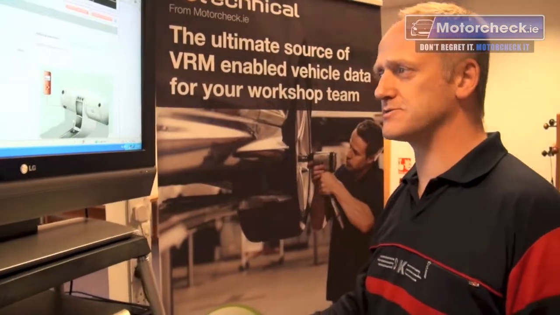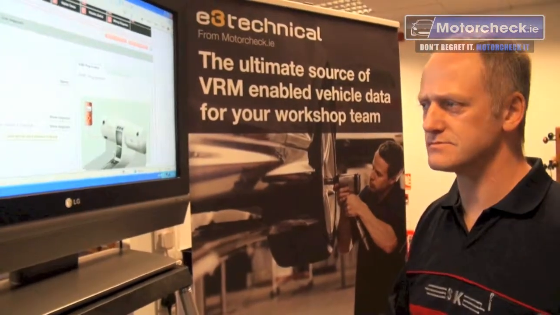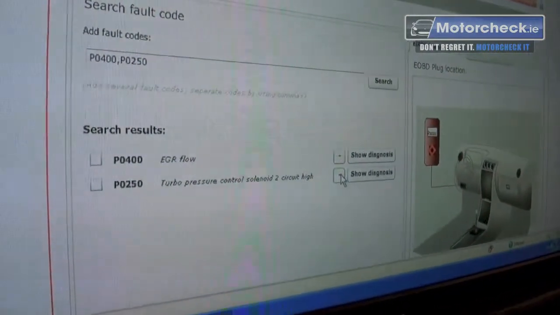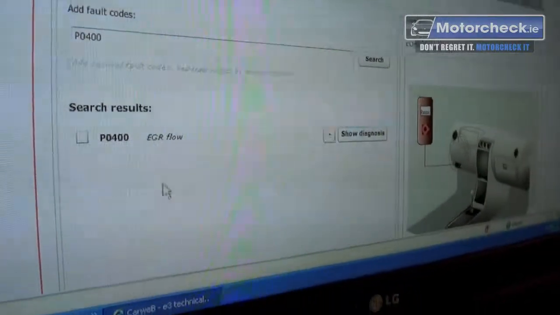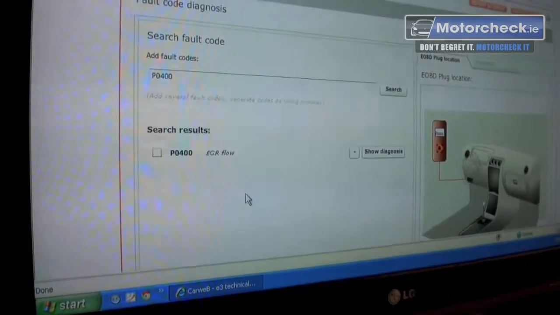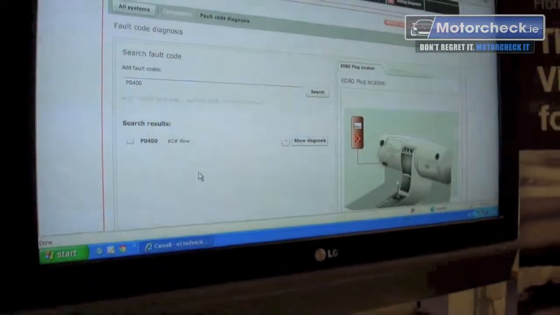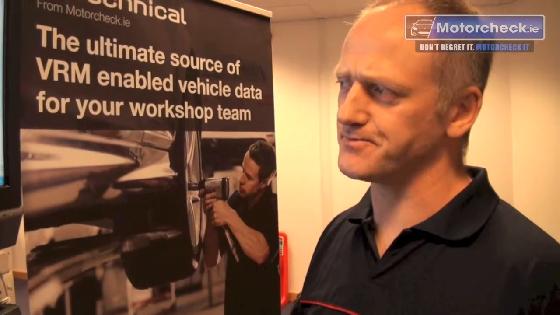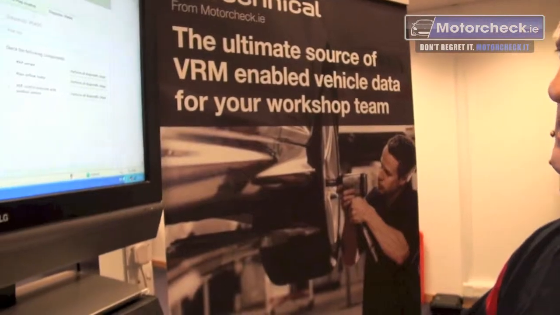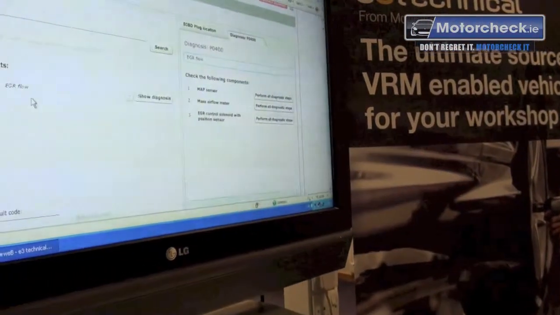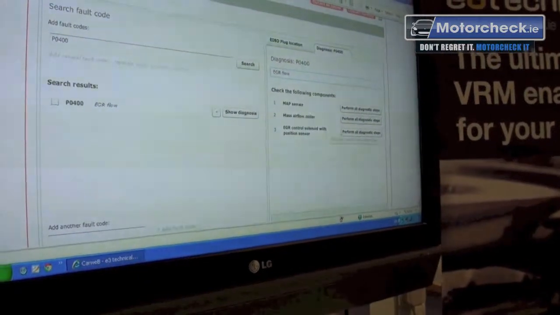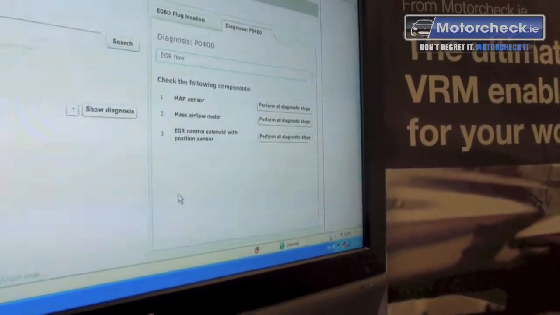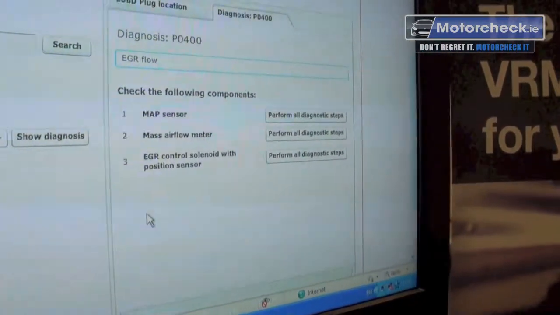So when you search the codes, it will give you a nice little list of the codes. So you've got EGR flow and turbo pressure control. If you mistakenly put one on, you can just delete one off, it's not a problem. If you've got an EGR flow problem, a lot of people will sit there and think, oh, it's the EGR valve at fault. And that's what most other manufacturers will probably do, and they stop at that point. But what we do is we have this show diagnostics point. When I click on show diagnostics, it tells you what can possibly cause an EGR flow problem. It says that the MAP sensor, the mass airflow sensor, or the EGR control solenoid position sensor can all cause flow problems. Most mechanics will sit there and go, what to do next?